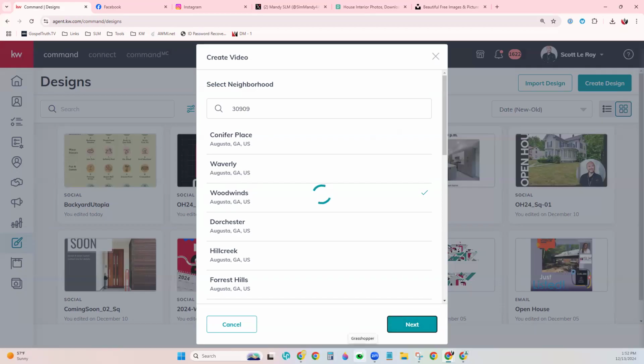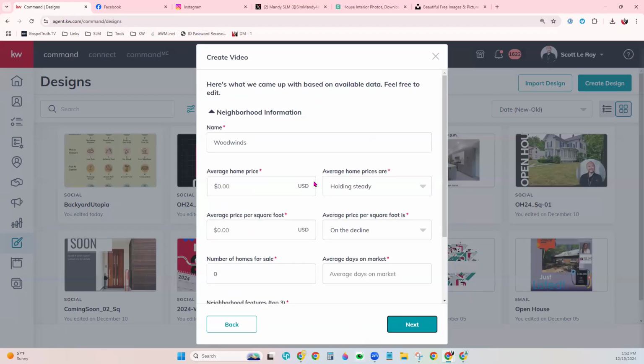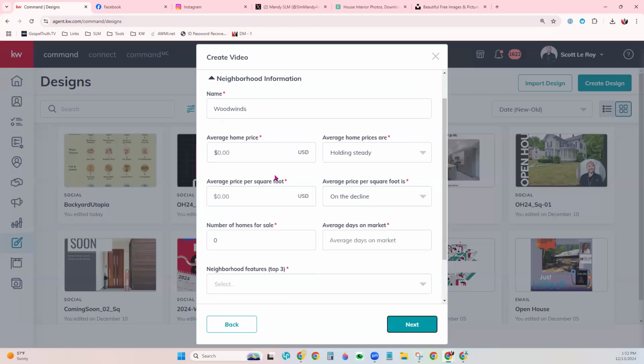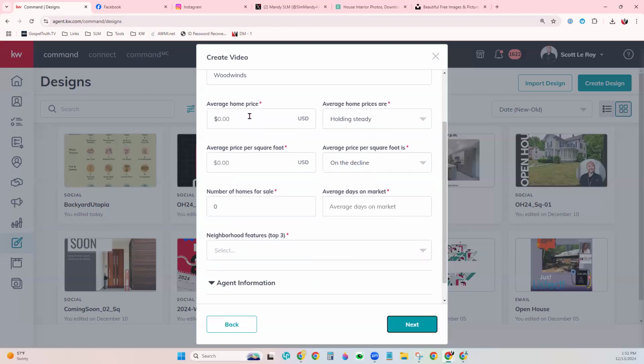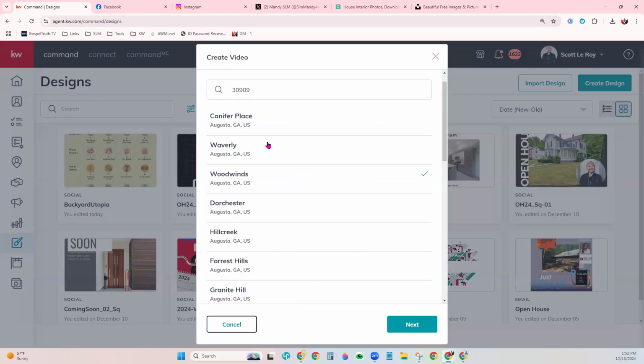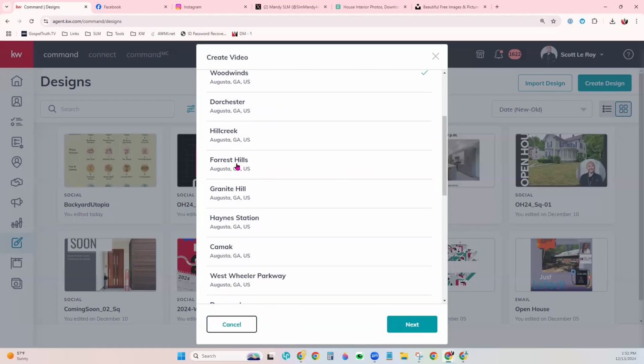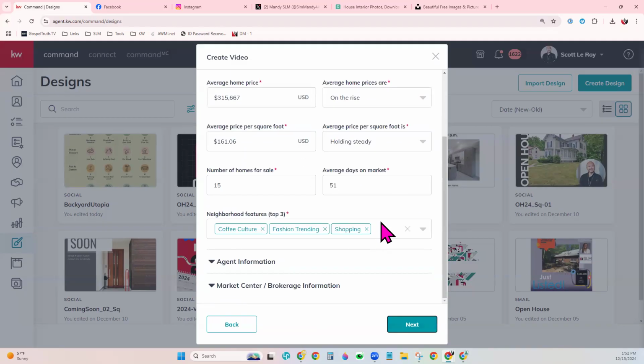And this will create a 60-second video for this neighborhood. I'm laughing because it's not performing correctly. So typically this should already have data input. So let's go back and pick a different neighborhood that it should be able to pull data for. And we should see the data automatically populate. Maybe I picked the older neighborhood or a one-off that's not working today.